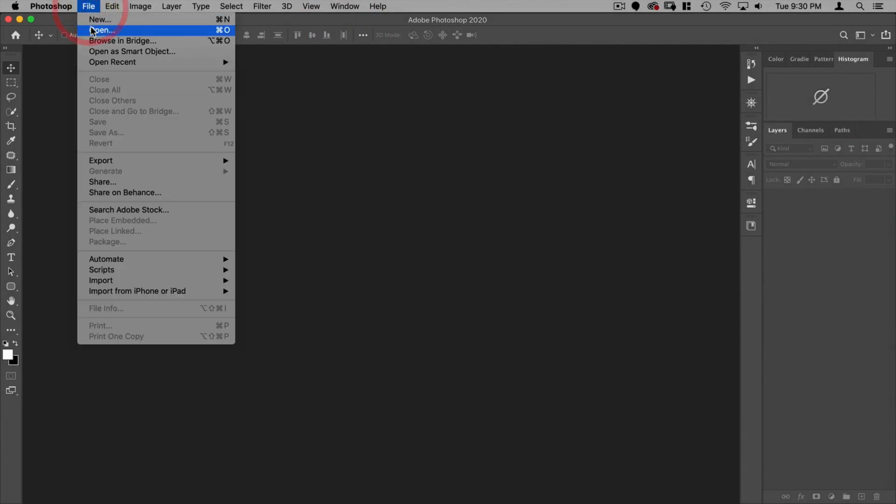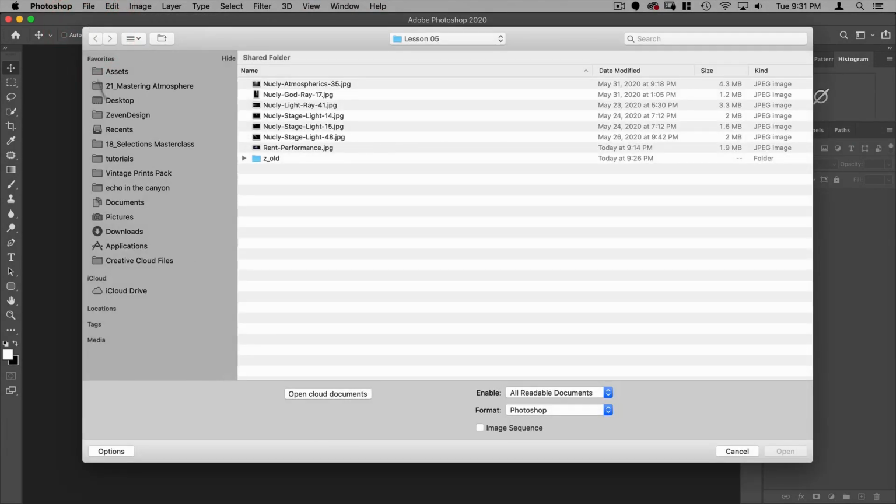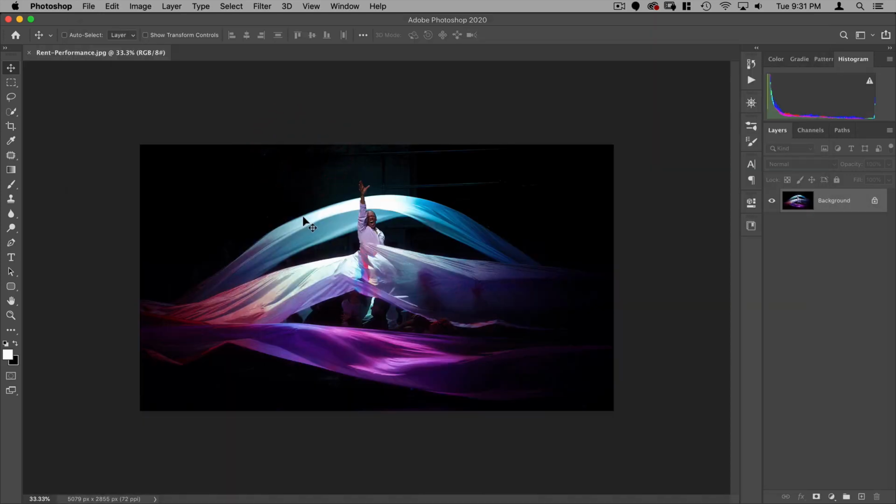Okay, let's go to File, Open. And I'm going to open the file called Rent Performance. And the first thing I want to do is recrop this, because what we're going to do is add a big spotlight at the top, as well as some stage lights around him. So the first thing I want to do is recrop this so I have some space up here to add the lights to. So first let's make a copy of our layer there.